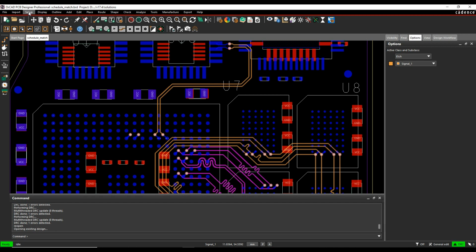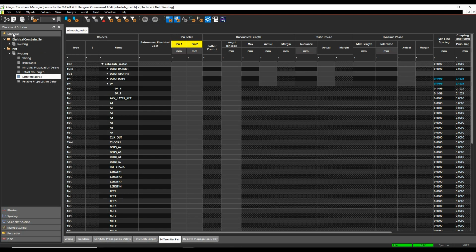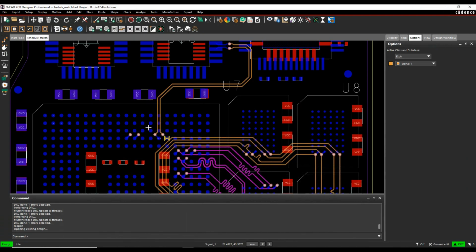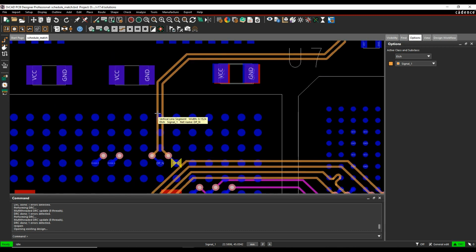So we'll start off with Constraint Manager, set up constraints, we'll go to the electrical workbook, and then in the net side differential pair, there's my differential pair DP. I'm just going to specify a static phase tolerance, maybe 0.127 of a millimeter. So you can see I'm getting some DRC straight away, there's the difference, so I need to add some length here. I get a DRC error showing on the longest member, so I'd need to add length to this half, and I've got several ways to do this.